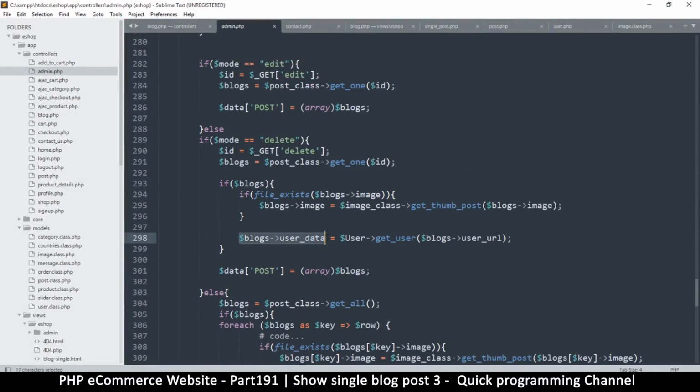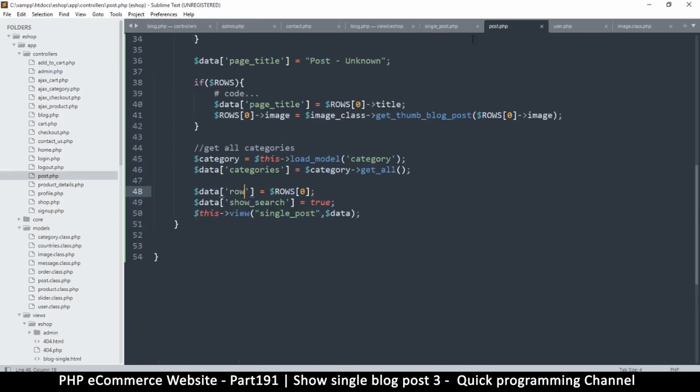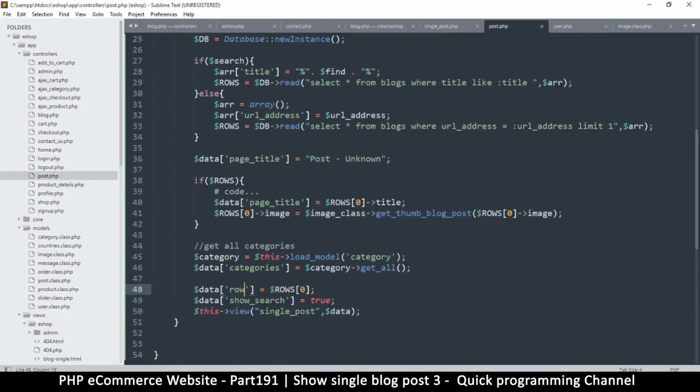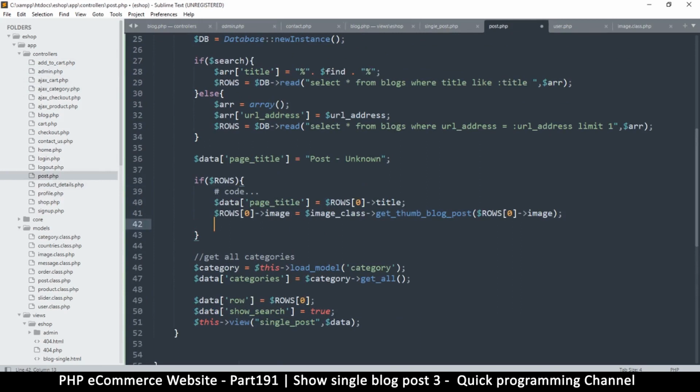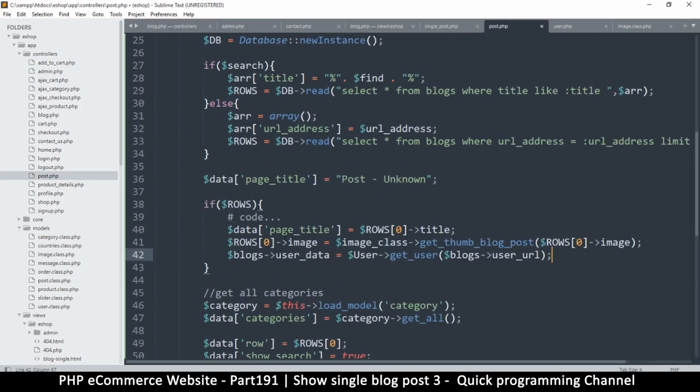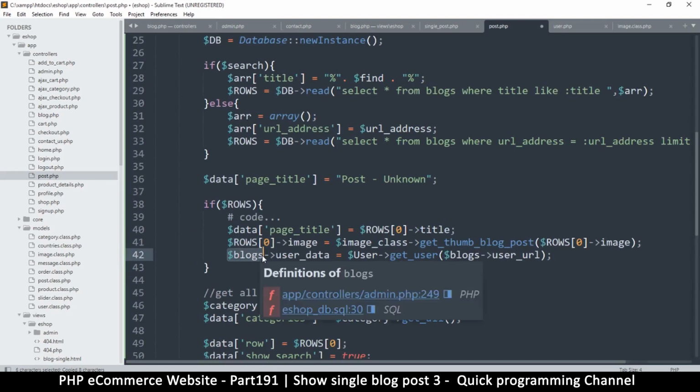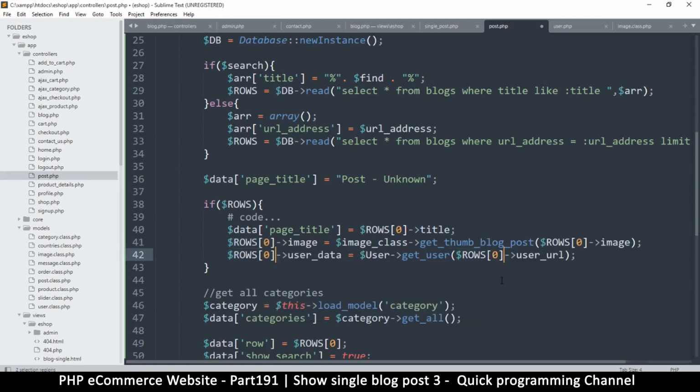So blogs user data is equal to this. This is the line I was looking for right here. So just copy that line, and let's now go to post.php. This is the controller, post.php. And right inside if is set rows right there, I'm just going to add that line down here. So instead of blogs user data, I'm going to obviously copy this and put it here, and Control D to select both and do that.